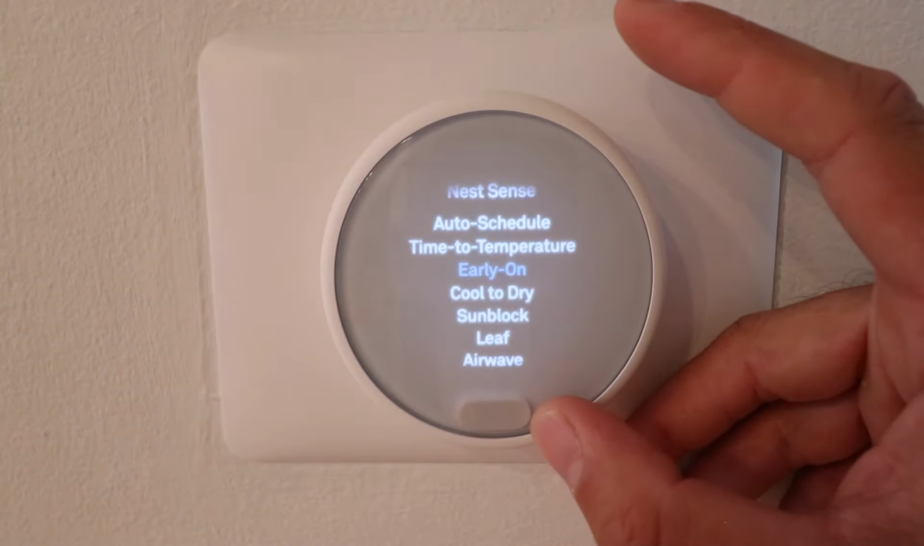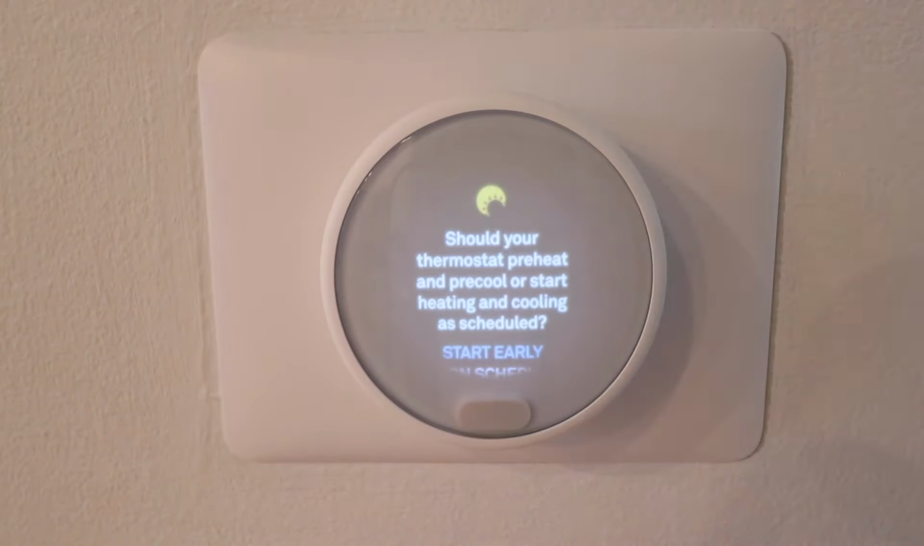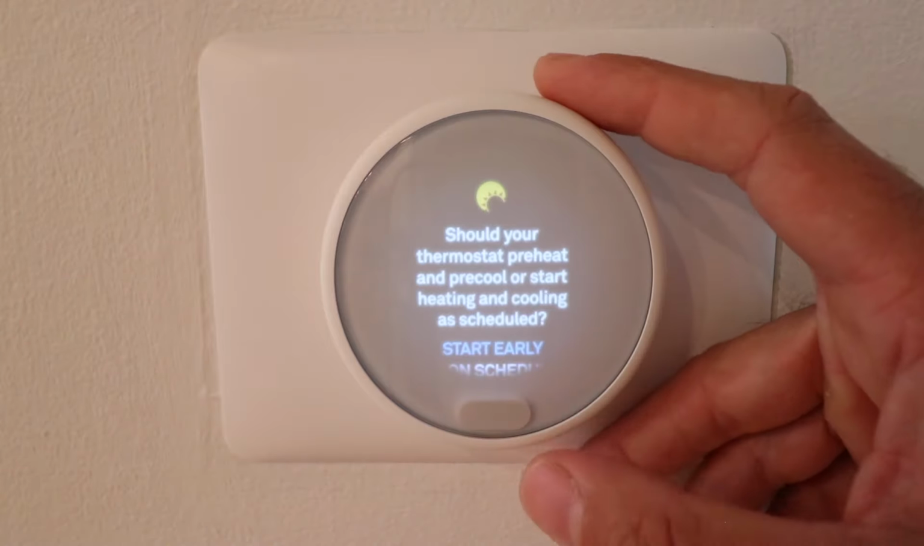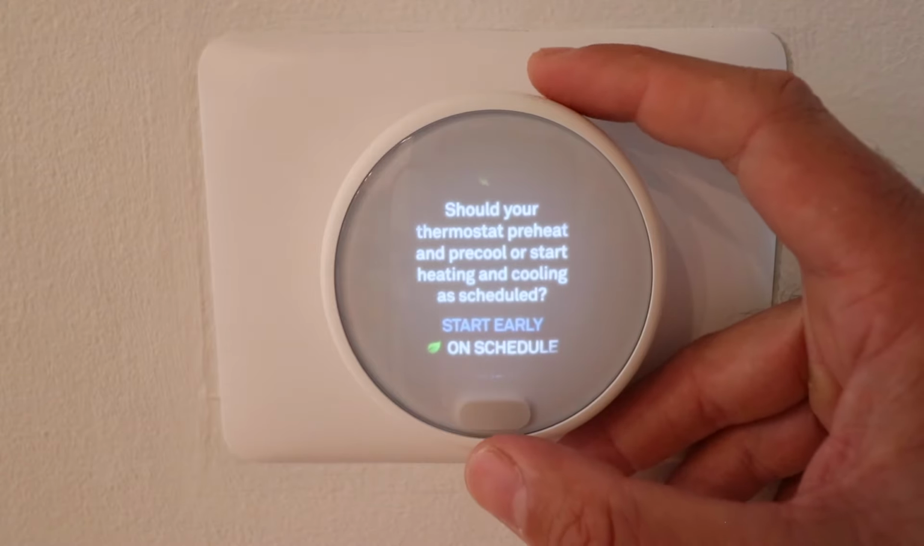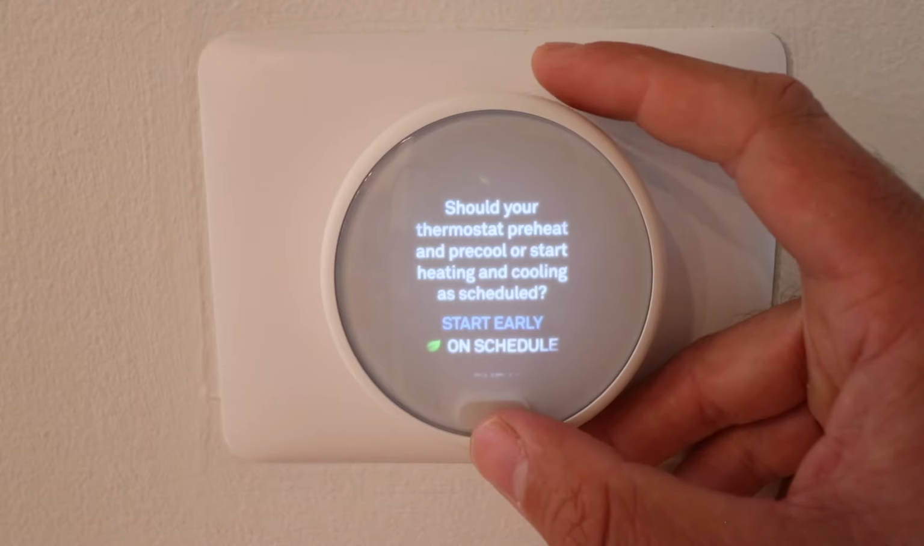Now we're going to click on the early on feature. This is one of my favorite features, and what it does is preheat or cool so that your home is at the scheduled temperature at a scheduled time. So if I want my home 75 degrees at 5 p.m., the thermostat will automatically turn your home HVAC system on, let's say at 4:30, to start heating and cooling to get it to that specific temperature at exactly 5 p.m. Now, if I want to start the preheat or pre-cool process and have early on enabled, all I'm going to do is click on Start Early here.